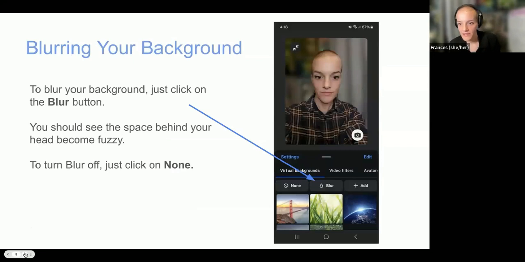So if you want to just blur your background, maybe you have stuff going on behind you or your background's distracting or whatever, you just feel like blurring your background, all you need to do is click on this blur button. Okay. So you're in that menu and just click on blur and you can see how that looks. If you like it, you can leave it like that.